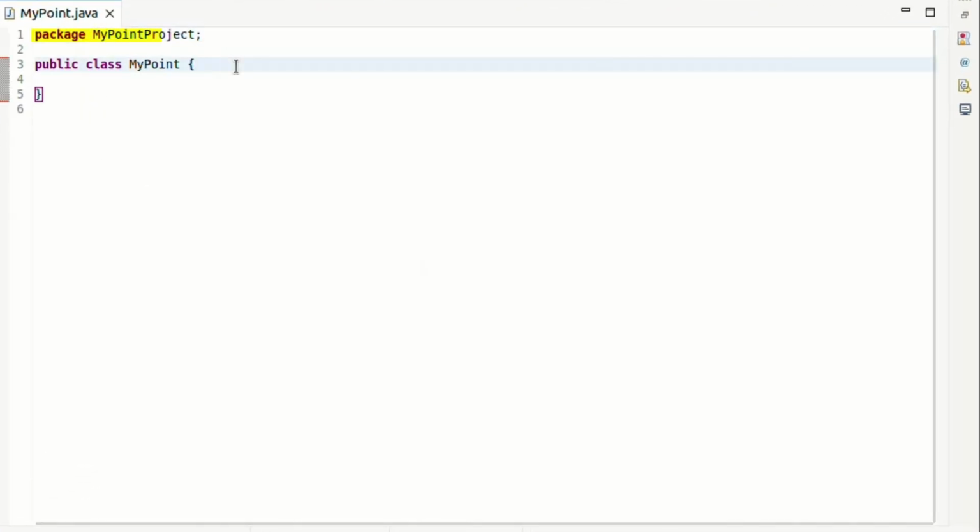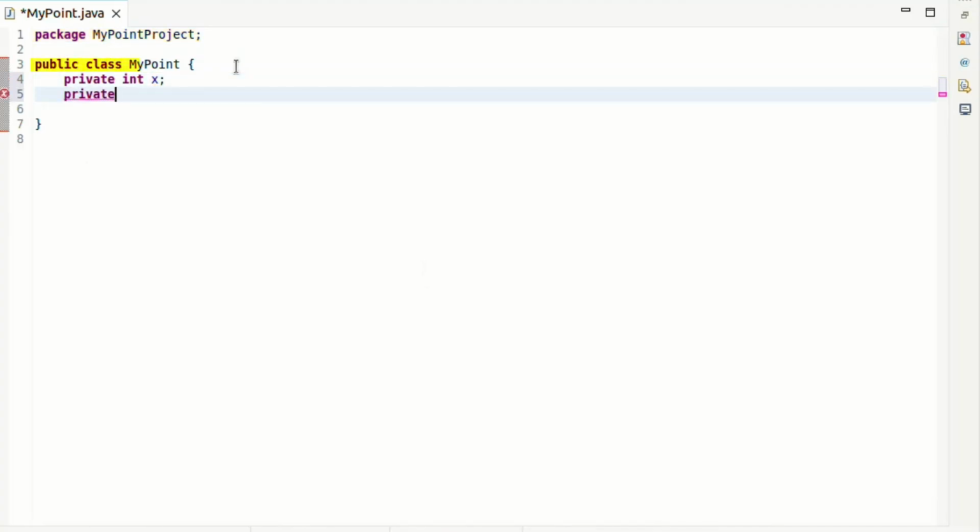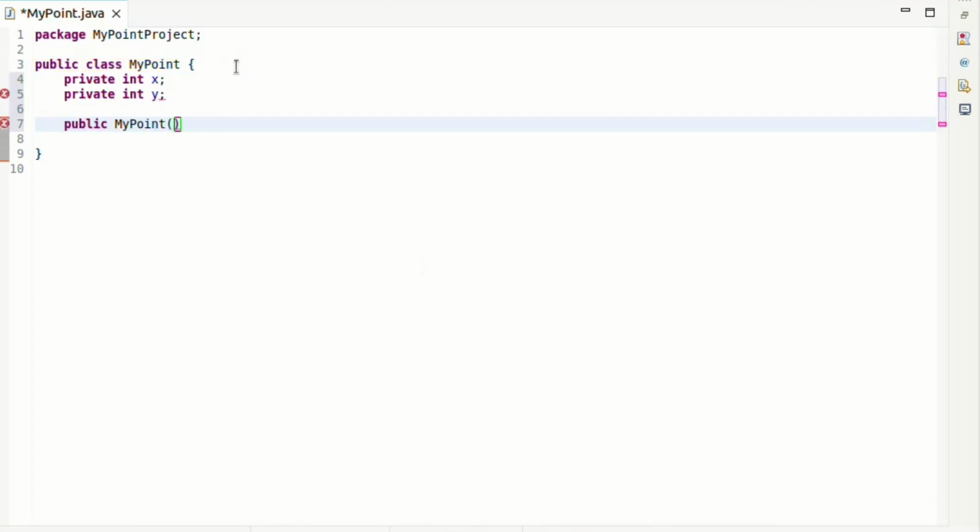This declares the package. It means this class lives in a folder named MyPoint project. It helps organize code and avoid name clashes. We declare a public class named MyPoint. Public means other classes can use it.